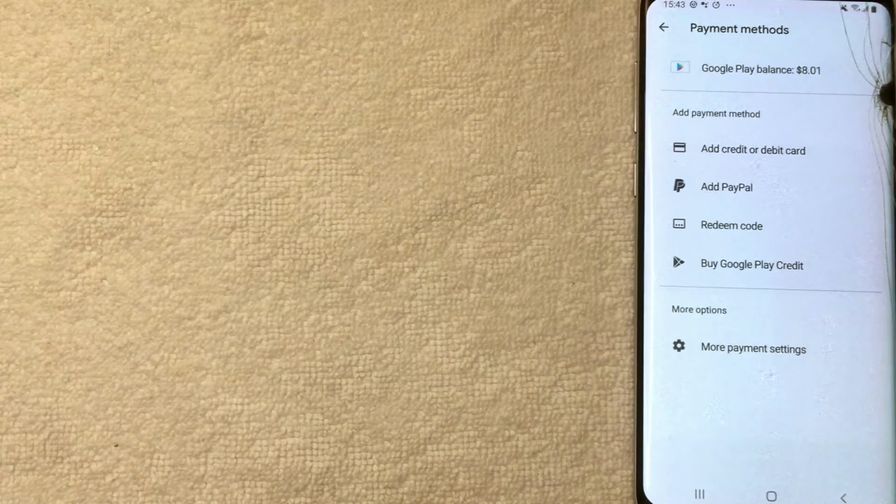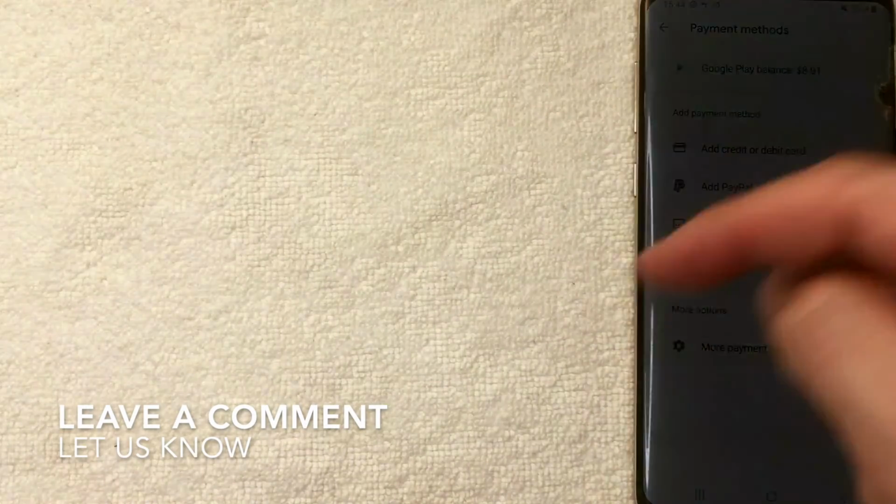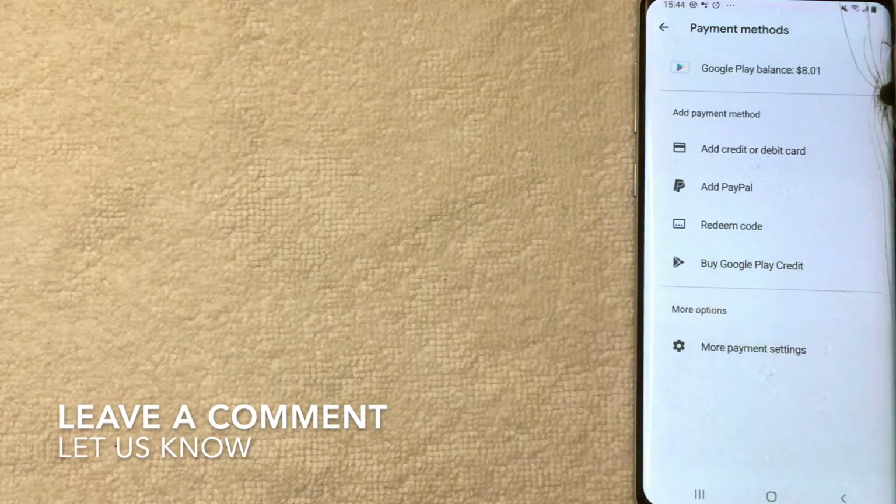So that's the easiest way I know how to remove a credit card or a payment method from the Google Play store. If you happen to know an easier way, be sure to leave a comment below. Let the rest of us know how you did it.